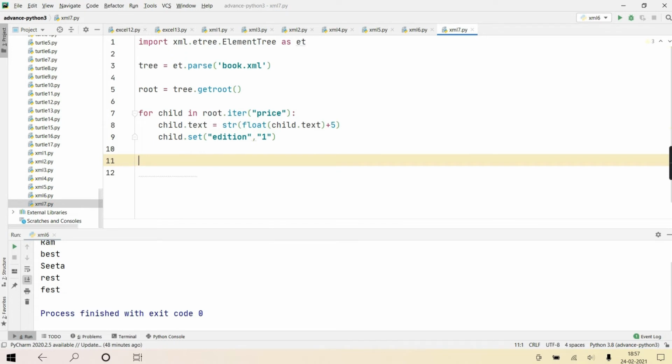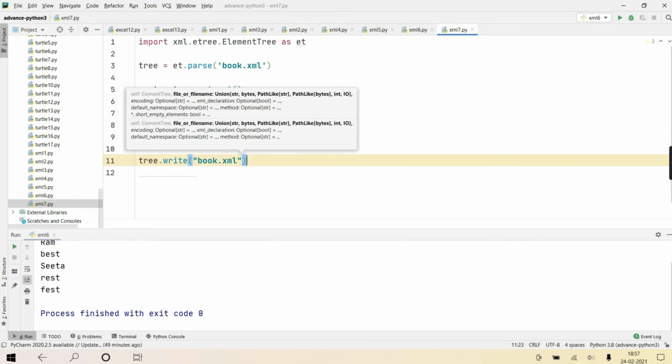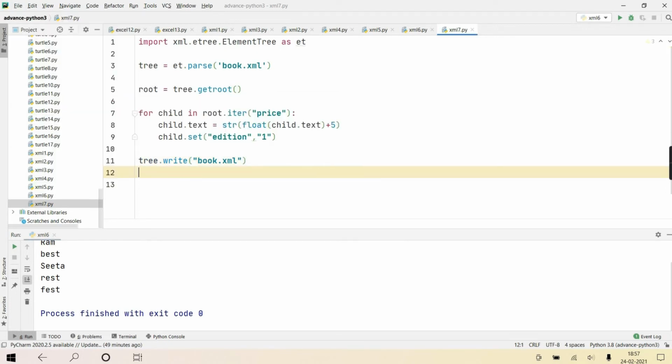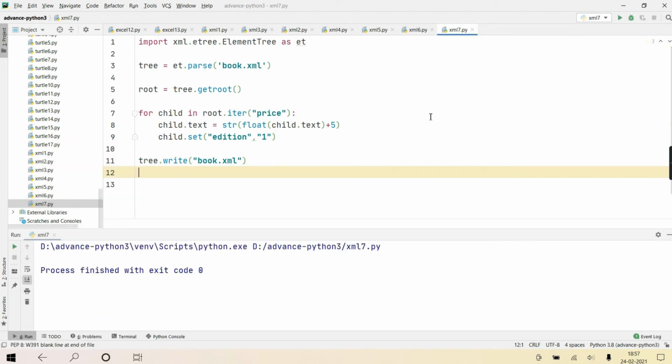Then some may ask, give one demonstration of adding a child also. We will, don't worry, I'll add one child also. Here, first, what I'm doing is only trying to modify the text content, trying to add an attribute, and saving it. Finally, to save it I have to call tree.write and give the file name. Suppose I give book.xml only. Any doubt in the example, please ask me.